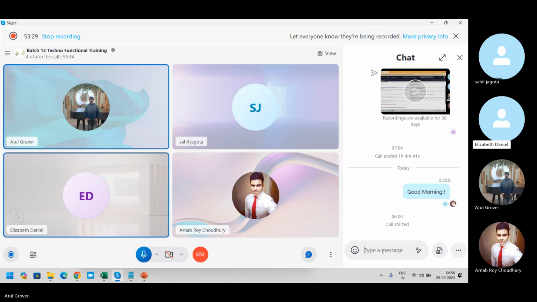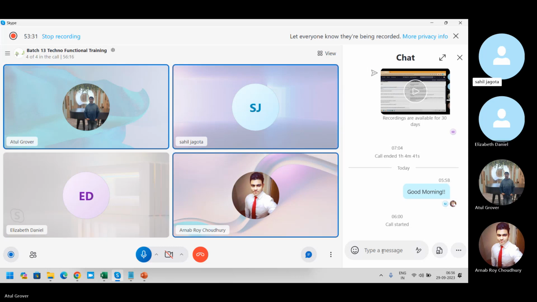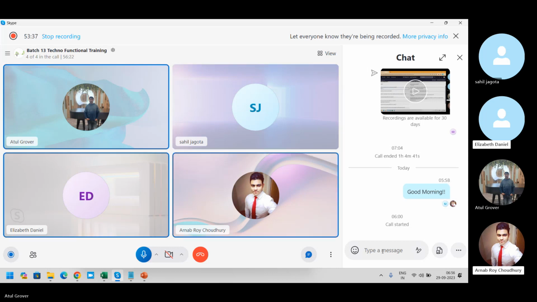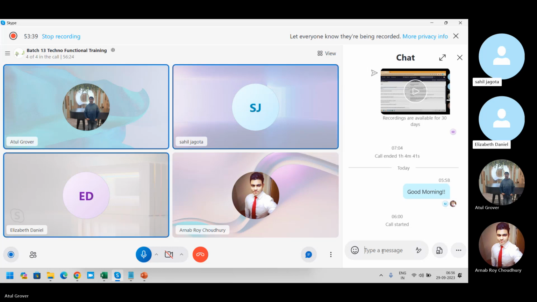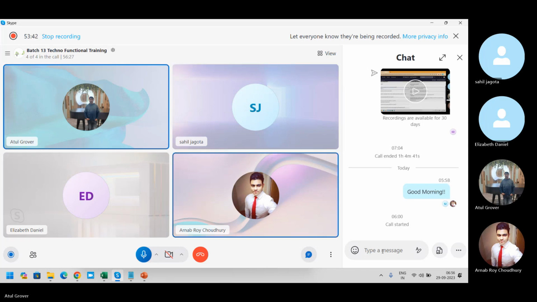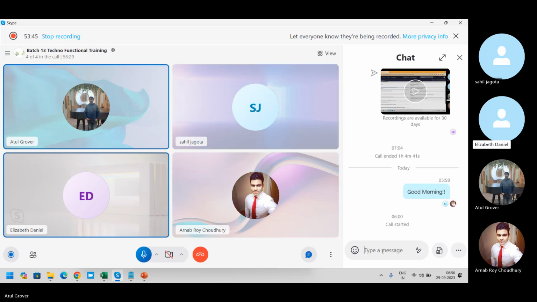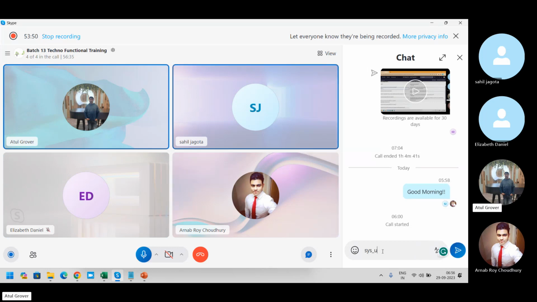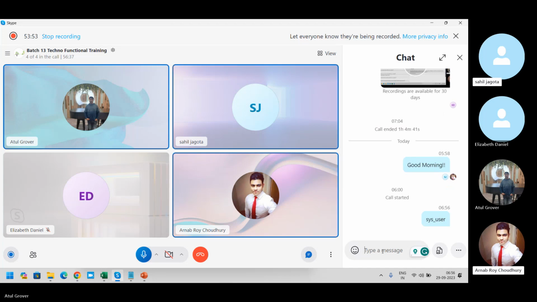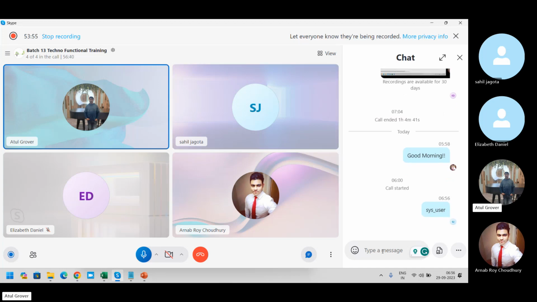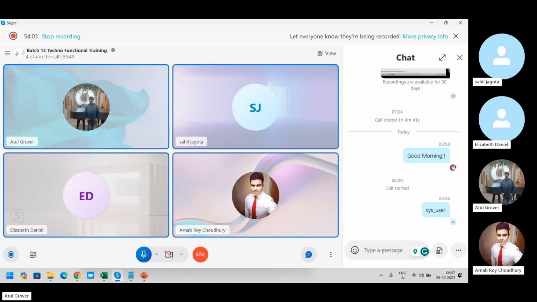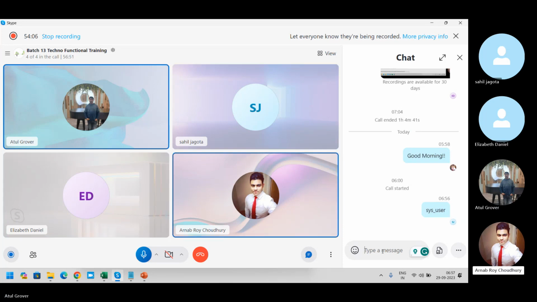What is the table name for the user table? Sys underscore user. Yeah. User or users? Sys underscore user. Not users. So you are saying sys underscore user, right? Right. Good. What is the table name of the group table? I think sys underscore group. Come on. No. Sys underscore user underscore group.